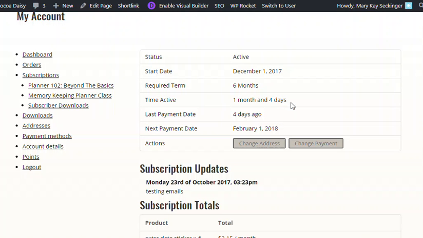So here you can see the start date of your subscription, how long the term is, and how close you are to meeting that term. This is going to be the start date of your newest subscription, and this is going to be the longest term you have. If some of your subscriptions are 3 months and some are 6, it's going to say 6 months.